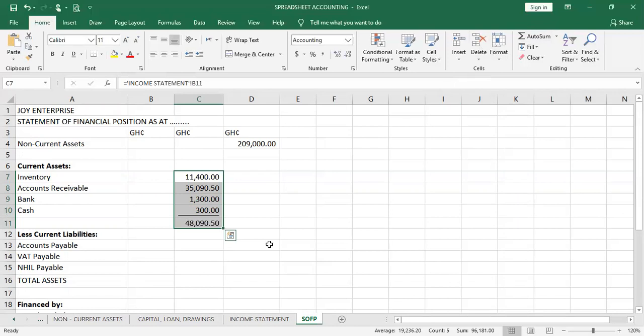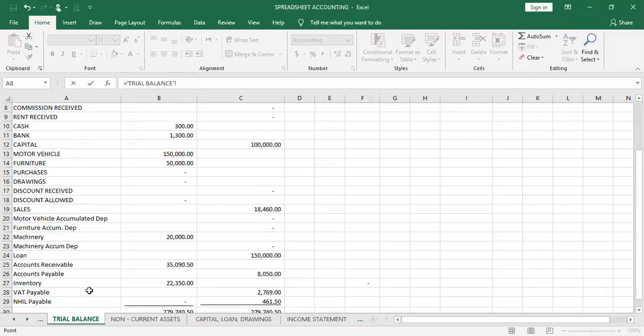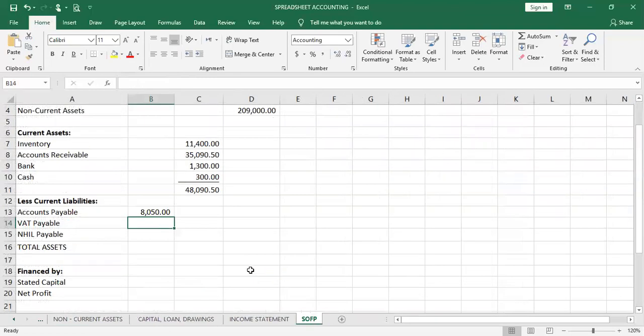So this is my total current assets. And I need to deduct the current liability total from it. So current liability, according to the chart of accounts that we have so far, includes accounts payable. So accounts payable is in the trial balance once again. I go there, accounts payable balance, which is that. Okay. Then I enter. VAT payable, NHIL payable, all within the trial balance.